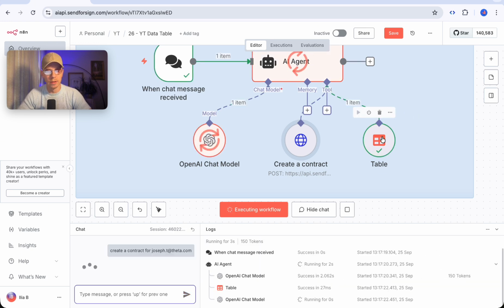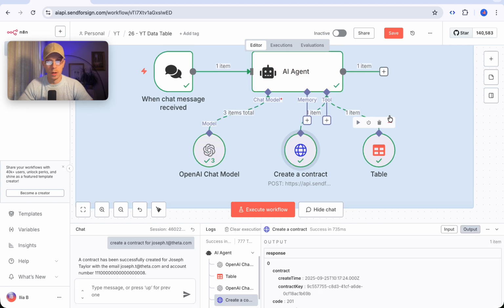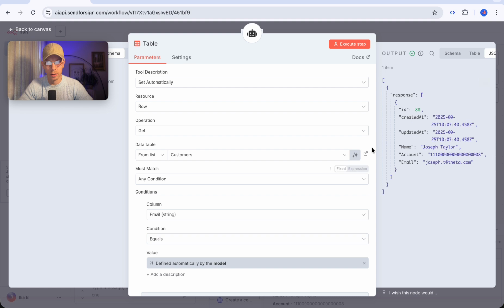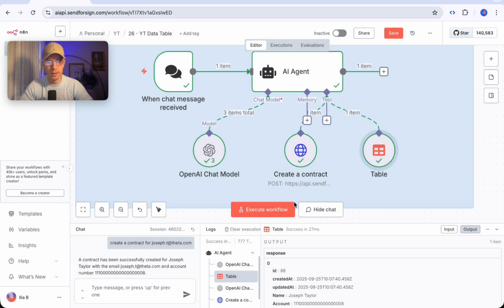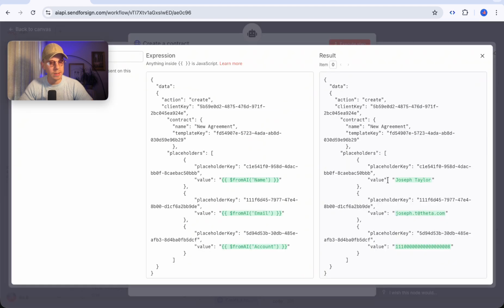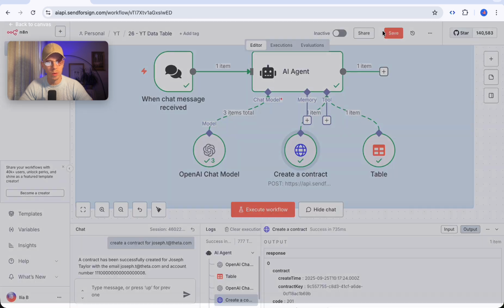So we can see that our agent just extracted the information from the data table. Let's check what information it found. Okay, this is Joseph@theta, the account number, the name is absolutely correct. And what it did, it pasted all the correct data into our HTTP request, and let's check what's happening with the contract.